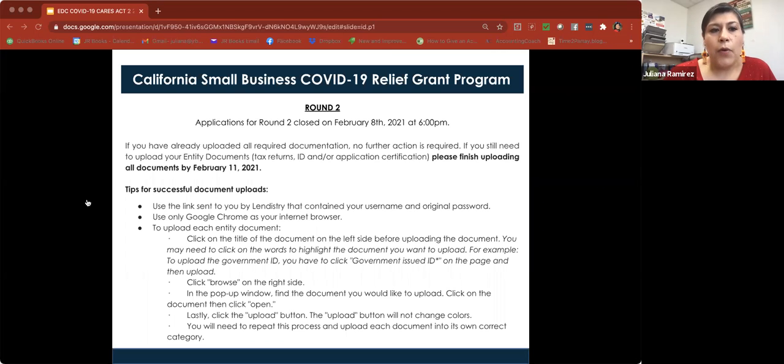You need to upload each entity document. You are going to need to click on each of the titles for the documents that need to be uploaded, to ensure that they are being uploaded in the right slot. So in the pop-up window, you're going to find the document that you would like to upload, click on that document, and then click open. And that's how you're going to be able to upload that document.